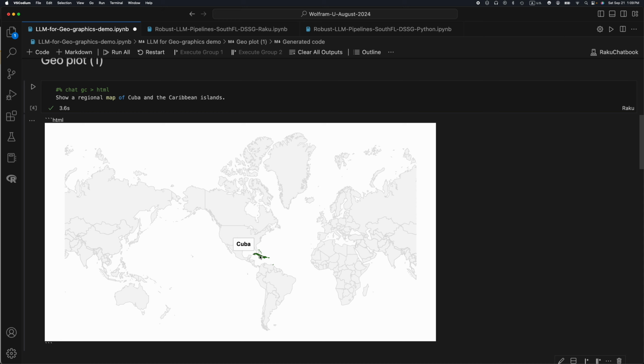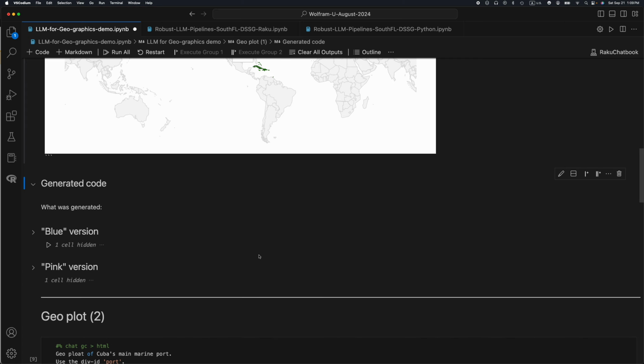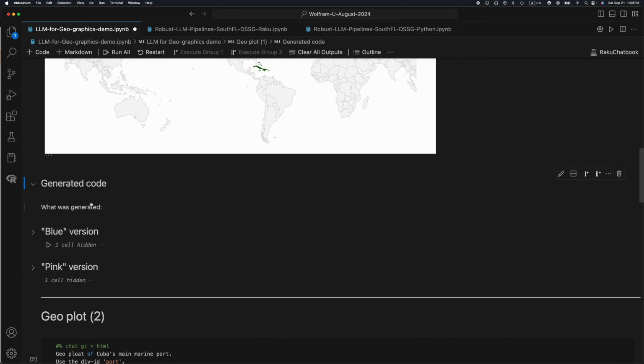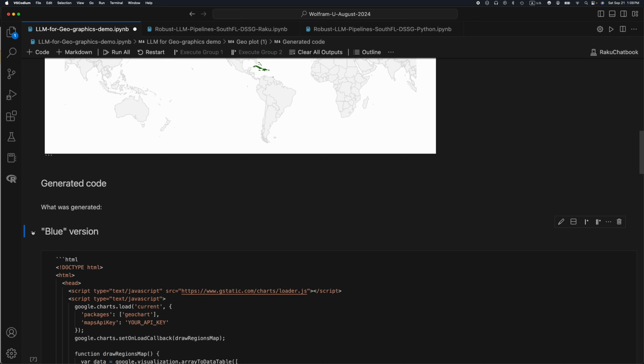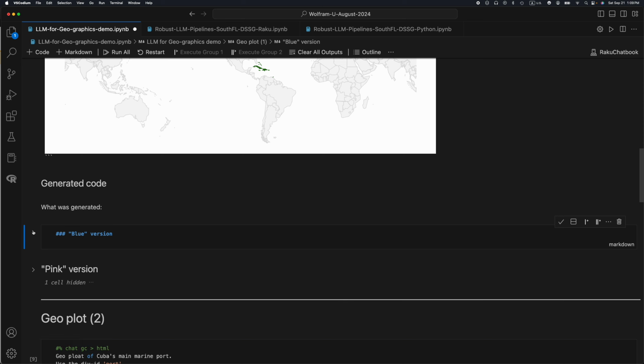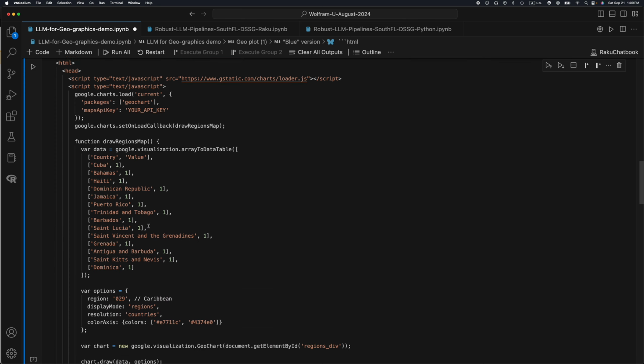Although this is correct, this is a regional map of Cuba and the Caribbean, and Cuba and the Caribbean were highlighted, but not as much as I wanted, right? Not in this kind of focused, zoomed way, which was previously done. And so here, we can see the generated code. This is the previous version. So let me actually show it here.